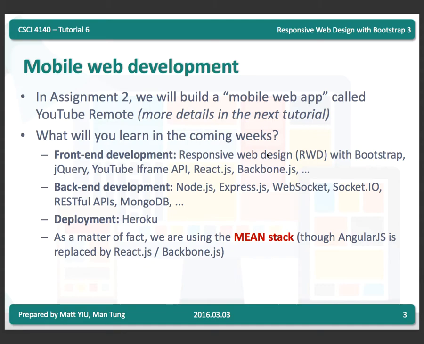And as a matter of fact, we are using the MEAN stack. What is MEAN stack? M is MongoDB, the database part, and E is Express, the web framework, and A is AngularJS, but we will not use AngularJS because it is not easy to teach. We will instead use React.js or Backbone.js for the front-end development. And the N stands for Node.js.